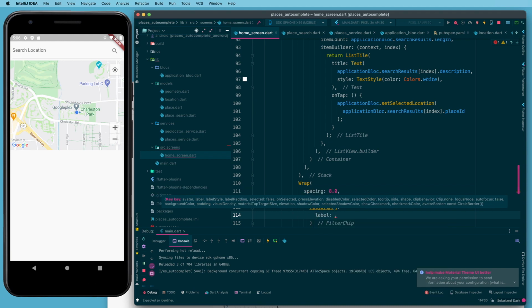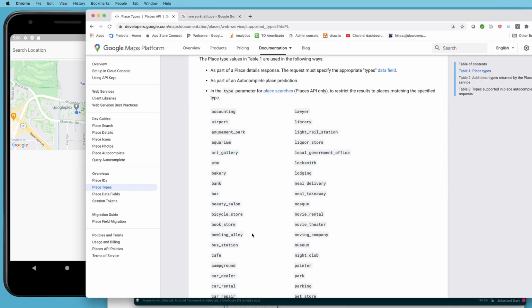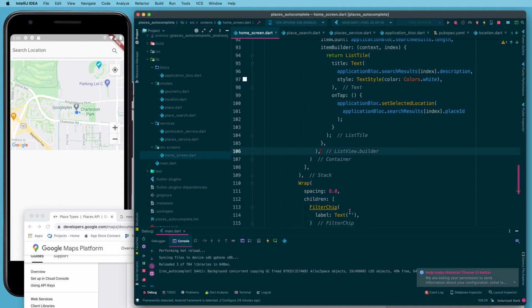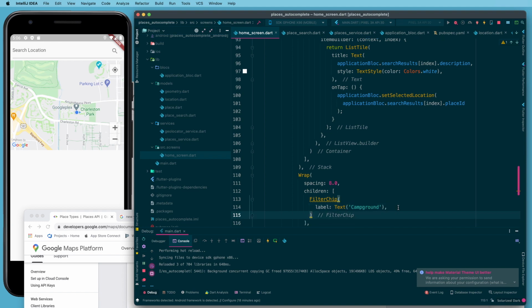And so we'll give it a label. The label will be a text. And so now we need to decide which of these services we want to offer to our user. So I like campground for the first one just because I know that it's something that usually, if you're in an urban area, you have to scope back for. And so this is just the label. It doesn't have to match the case in the documentation. So we're just going to do campground with a capital C.